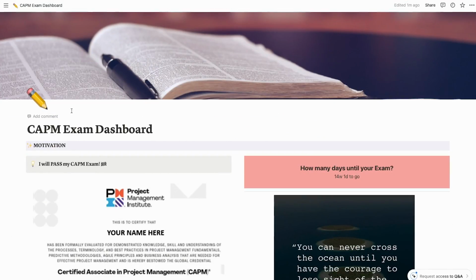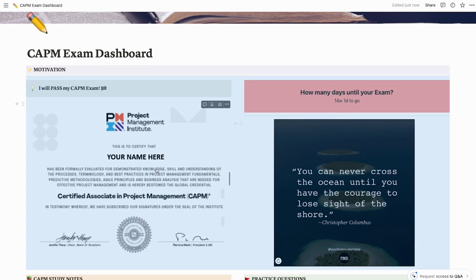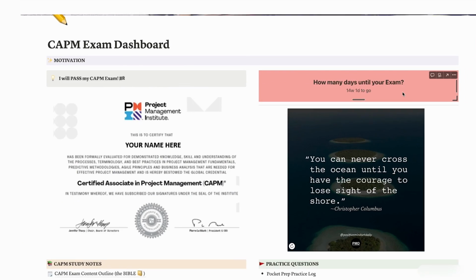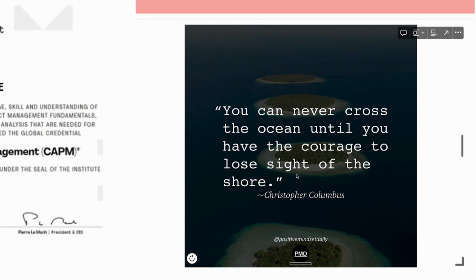In this dashboard, I have an image of what your actual CAPM certification would look like. That way, every time that you log into Notion, you're visualizing yourself becoming a certified project manager. And to the right of it, I've included a countdown for how many days are left until your exam, as well as an inspirational quote. That way, you're always in that positive mindset before you actually start studying.